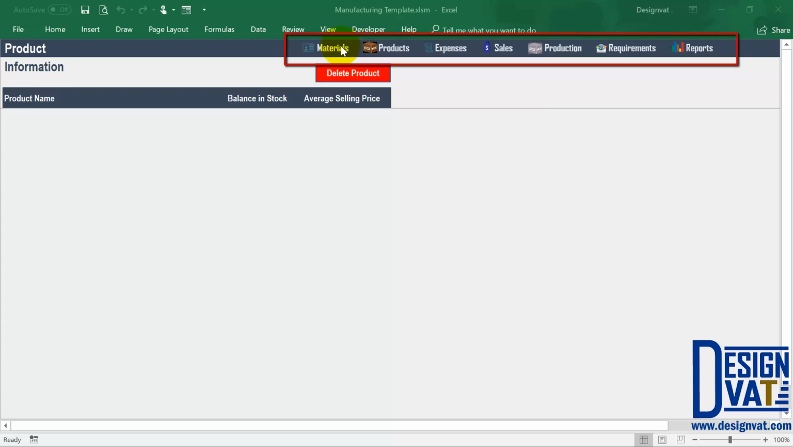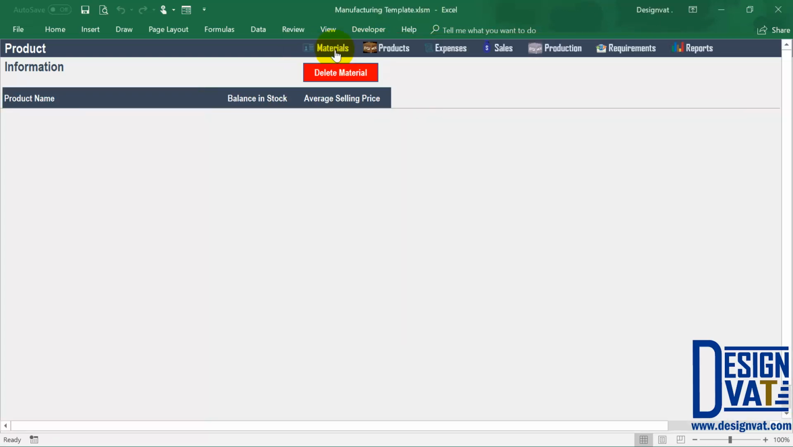Above this, we have our navigation pane, and this is made up of several labels. Each label represents a button to navigate to a particular section of the template. So notice as I click on materials, it takes me to the material section. Products, it takes me back to the product section. So each label represents a button to navigate to a particular section of the template.